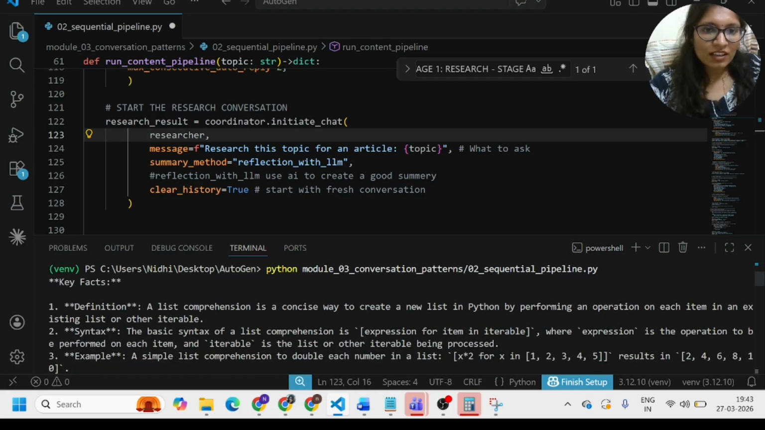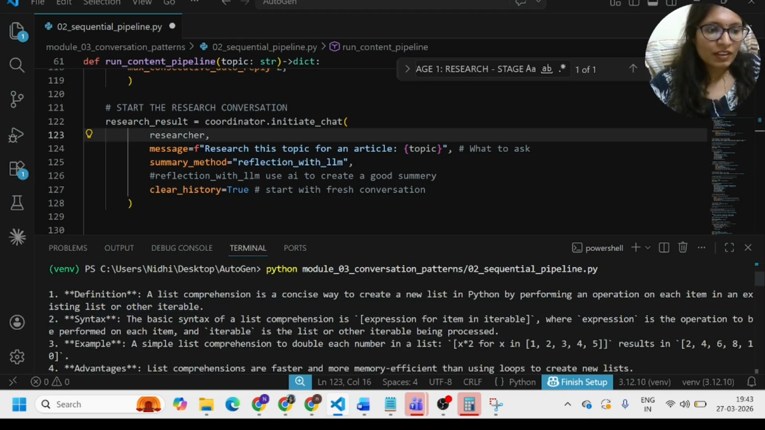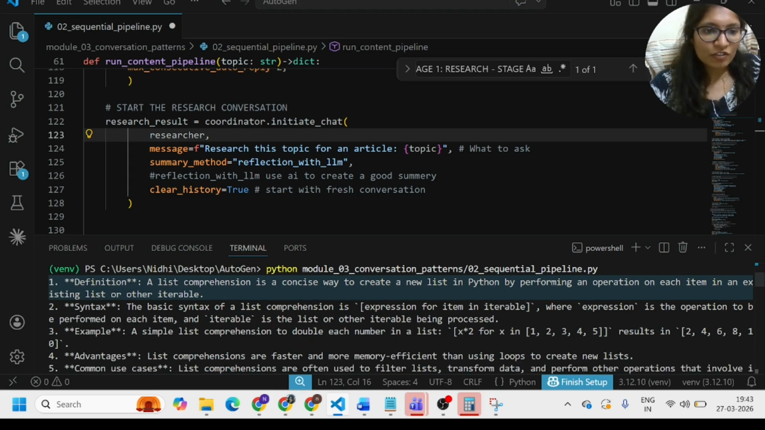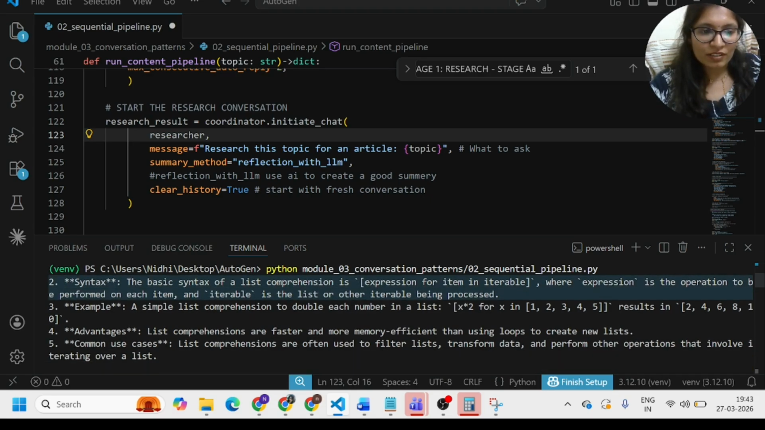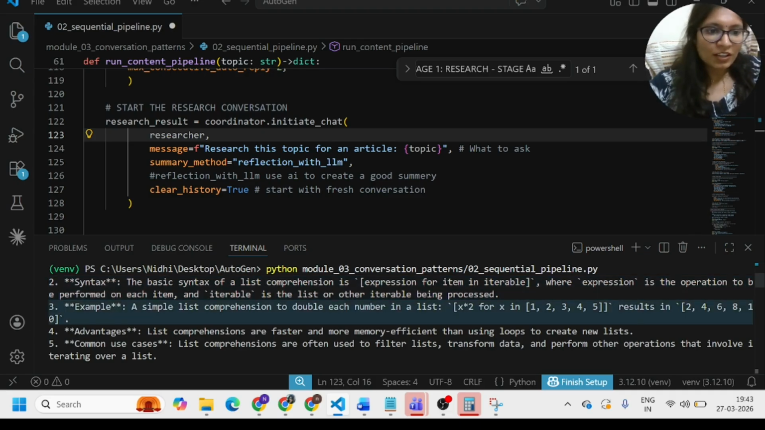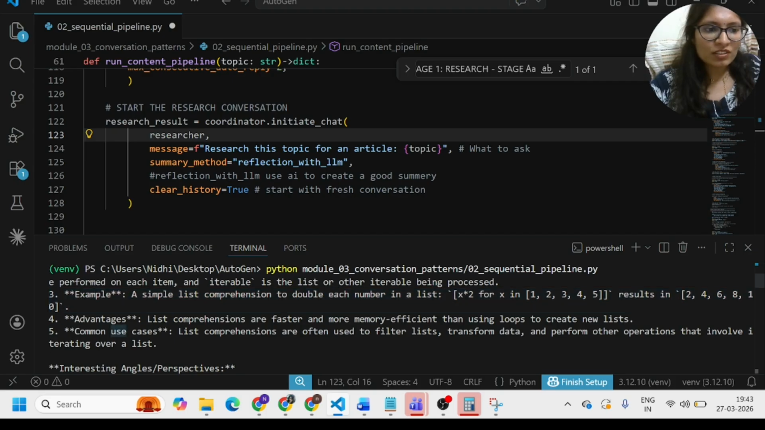So you can see here key facts. So this is the answer. Definition: you can see here, definition of list comprehension. A list comprehension is a concise way to create a new list in Python. And this is the basic syntax: expression for item in iterable. So this is the basic syntax of list comprehension. We also have an example for this, and advantages, common use cases. So we have these things.